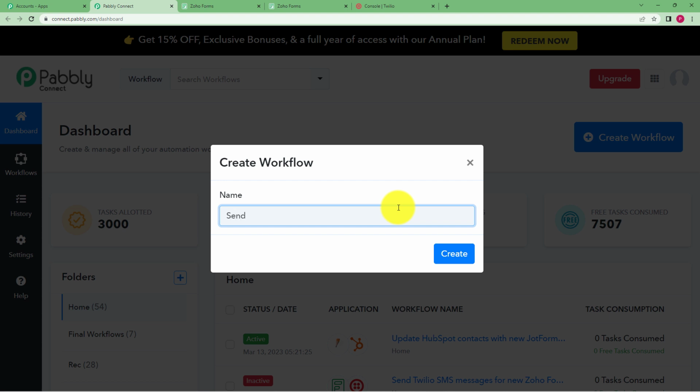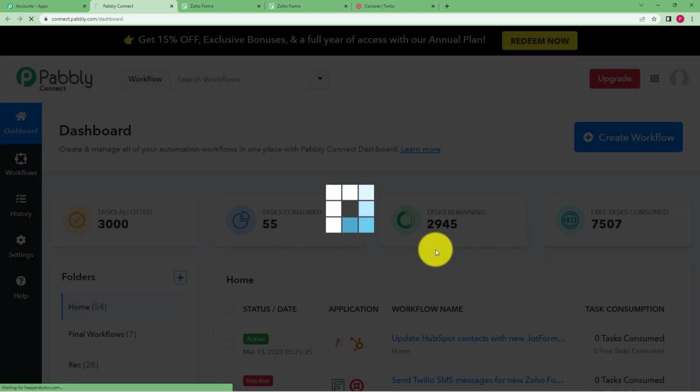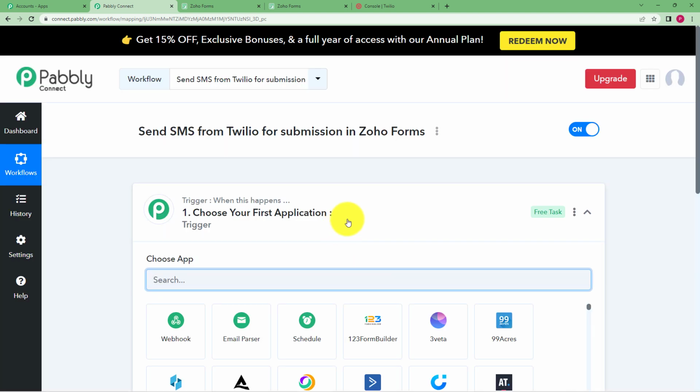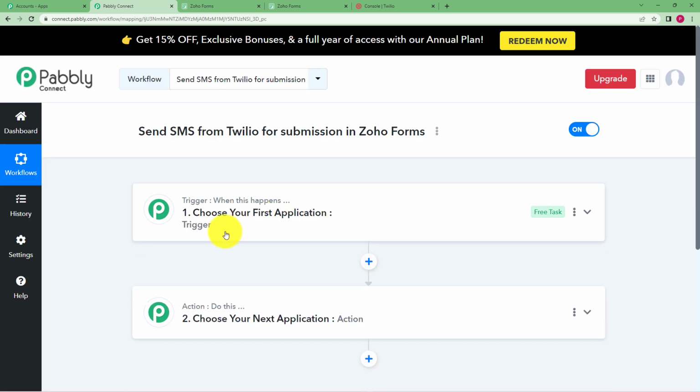So I'm going to name it Send SMS from Twilio for submission in Zoho Forms. Click on Create and then a blank workflow will be created for you. Like you can see on the screen, there are two boxes, one with trigger and the other with action.